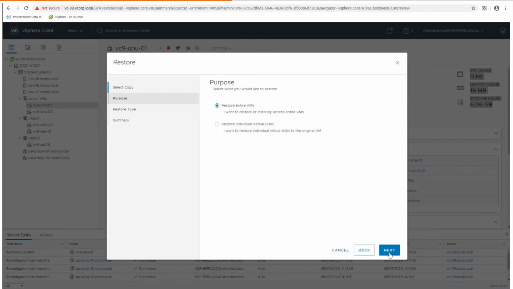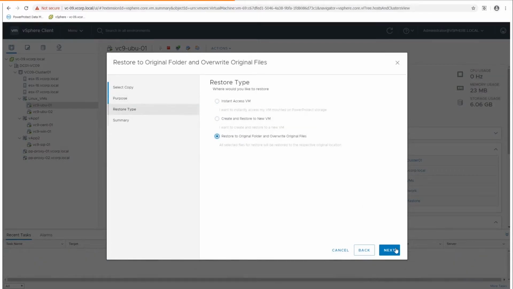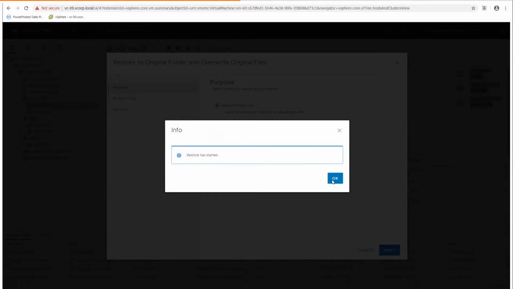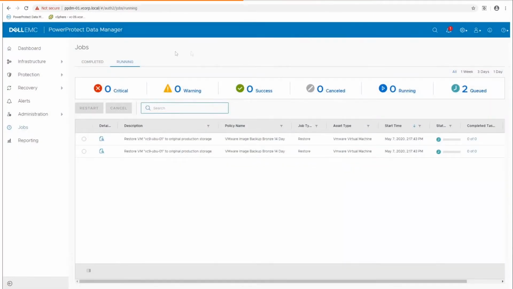Click next. Then we have an option to restore the entire VM or individual virtual disks. Let us restore everything. We choose to restore it to the original location and overwrite the files. We will not do instant access in this VM at this moment. Let us overwrite the existing one. We have about 6 GB to restore. Click on restore. It will start the job, and then let's go back to PowerProtect Data Manager to see the job status. You can see here a job is running to restore it to its original location.